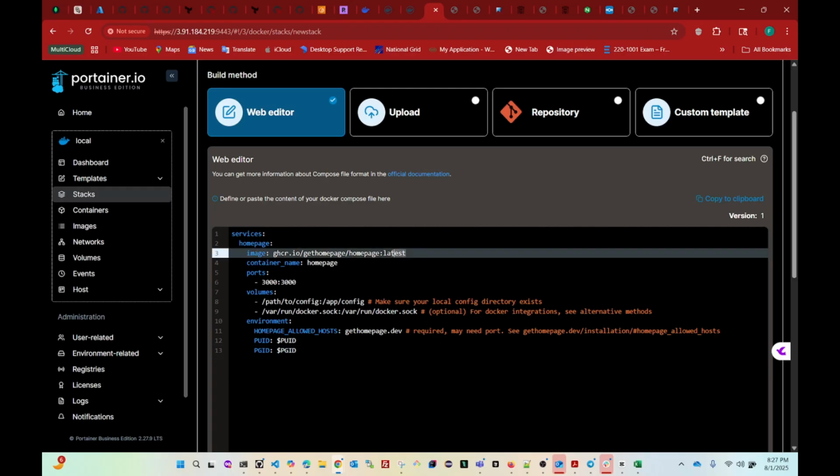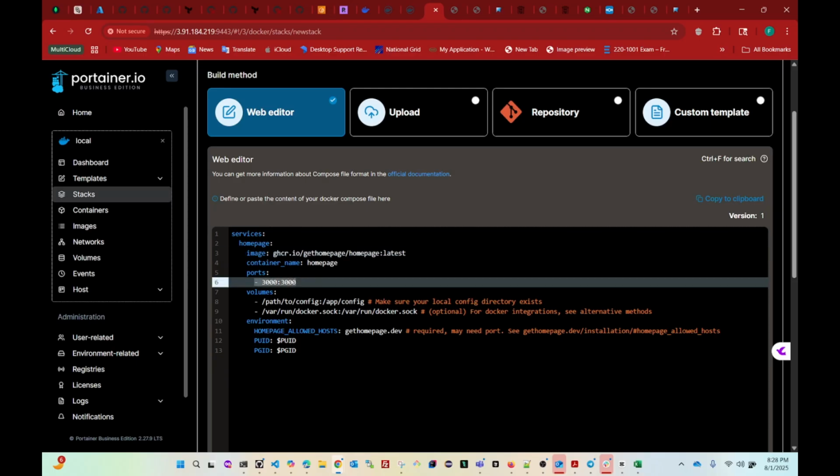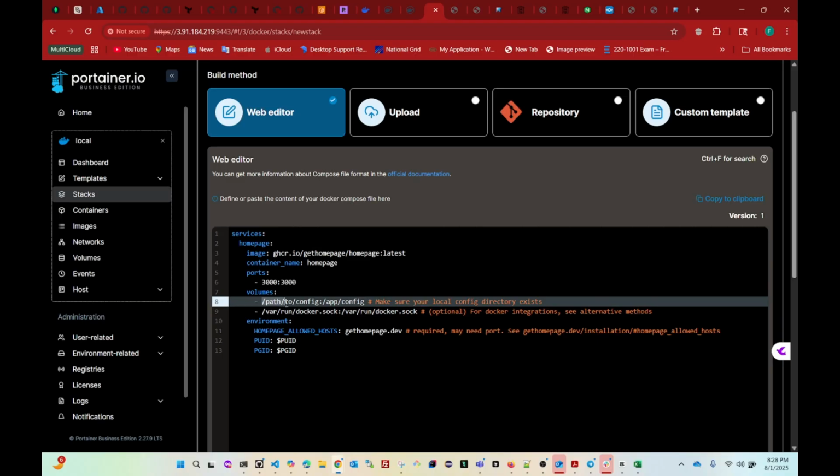You can see that the image is going to be pulled from GitHub container registry, but it's a public one, so no authentication is needed. And then the port will be running on port 3000. After that, you should see under the volume, it has something called path to config. You're not going to leave it this way. If you leave it this way, it's going to create something like this on your computer, so you don't want to leave it.